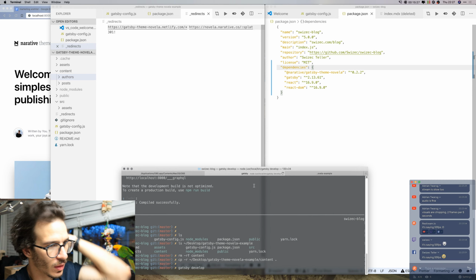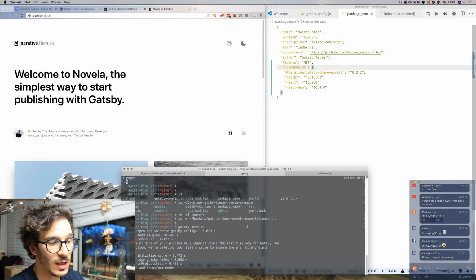Okay, let's see if Gatsby manages to run this time. And if it manages to run, we can keep going and get my blog working. If that doesn't work, then the only other option is to copy over the example repository and hack it together to make it my own repository. But we'll see how that goes.